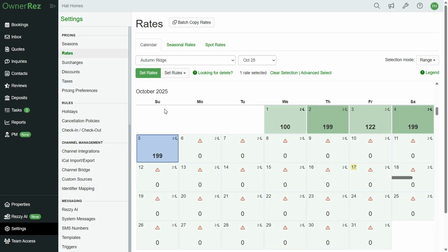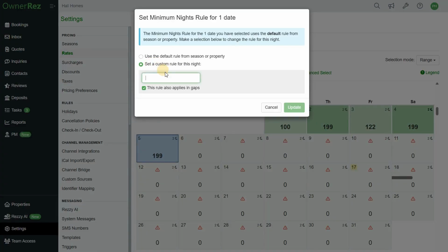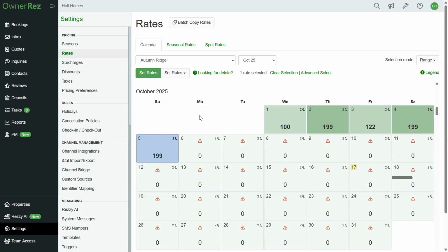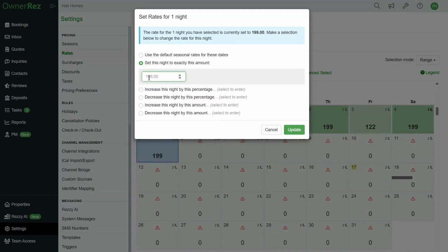Next, select Rules while this is still highlighted. And here you can change your minimum nights, maximum nights, and changeover. For this example, we'll set the minimum nights to 2. Once you're finished, select Update. One helpful tip is once your pricing is set, you can go back into Set Rates, and you can adjust your nightly amount by percentage amount.